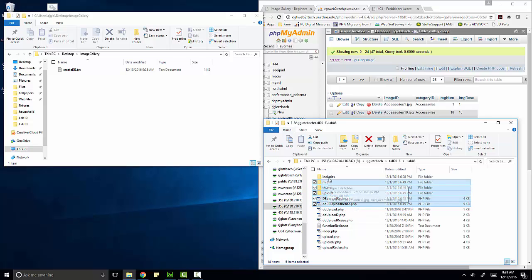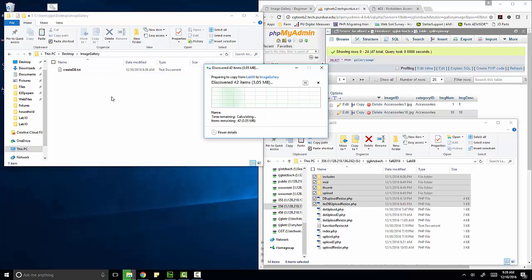For that matter, we need the includes folder. So from the assignment 8 video, I'm going to grab includes, mid, thumb, upload, db upload resize, and do db upload resize. I'm going to copy those, and I'm going to come over here to my desktop, and I'm going to paste those into place. I should have looked to see if there was anything in those image folders, so it wouldn't take so long.